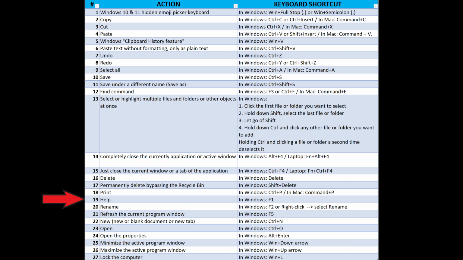Help. In Windows, press F1. Rename a selected file. In Windows, select a file or folder and press F2, or you can right-click on the item and select Rename. Type the new name and press Enter. Refresh the current program window. In Windows, press F5. New or blank document or new tab. In Windows, press Ctrl plus N. Open. In Windows, press Ctrl plus O.